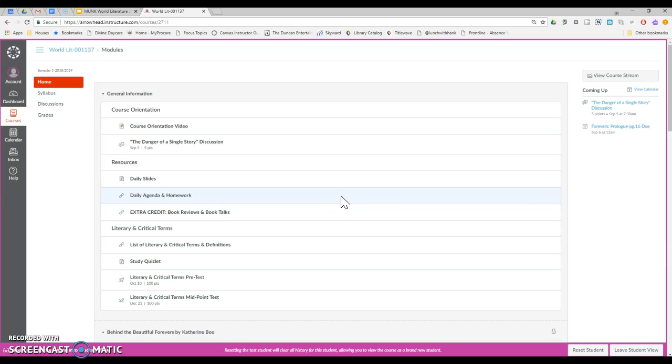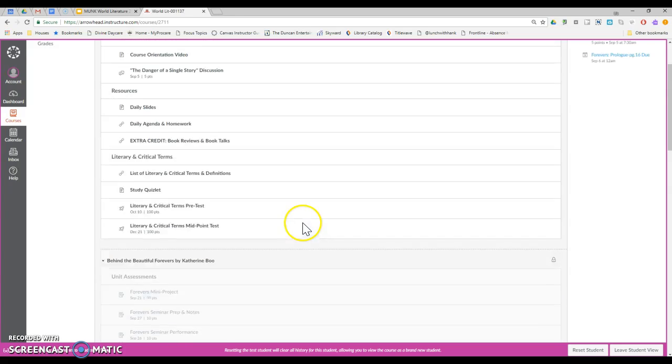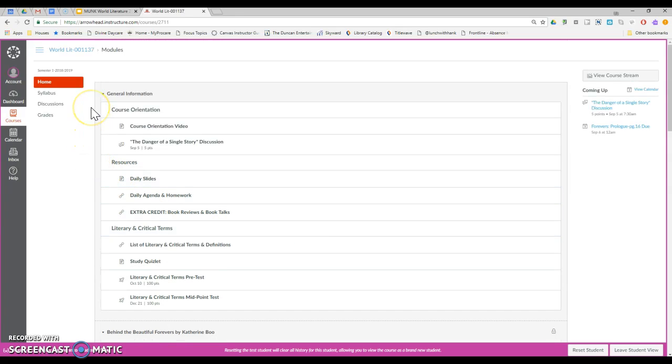Currently, you are only able to access the General Information module, but the module for our first book, Behind the Beautiful Forevers by Katherine Boo, will unlock tomorrow, September 6th at 7:30 a.m. You have a few navigation options on the left of your screen. You have Home, Syllabus, Discussions, and Grades. I will open up other navigation options to you as needed.